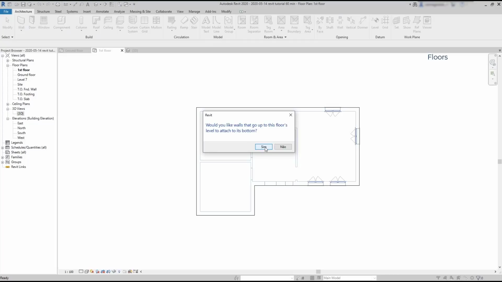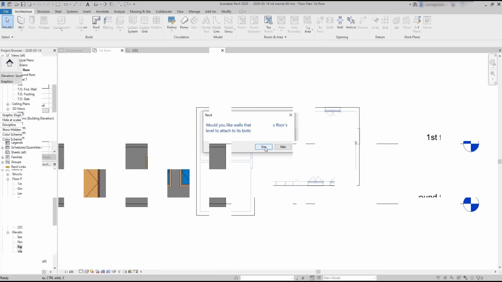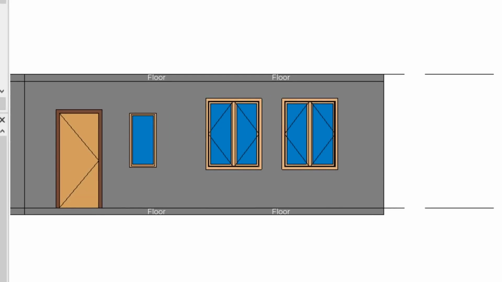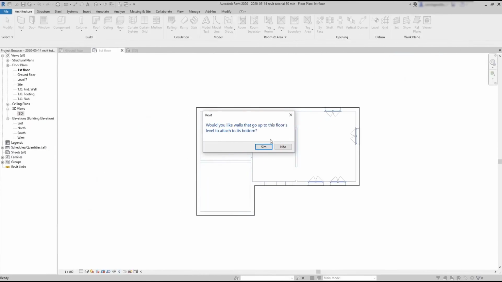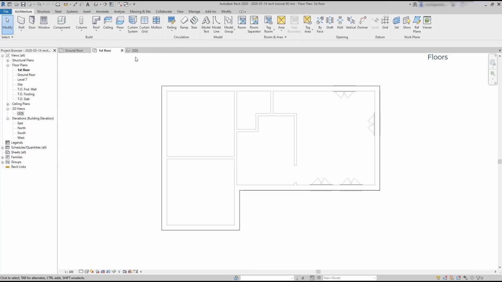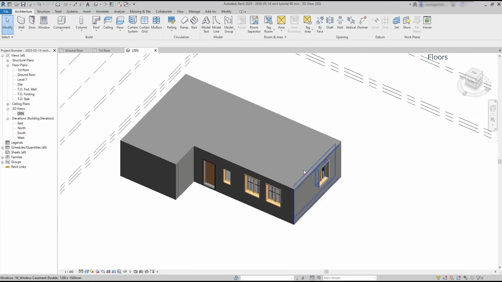But look at this information shown here, it's important. Would you like walls that go up to this floor level to attach its bottom? Since the floor is generated below the current level height, if I answer yes to that question, the walls on the ground floor will shrink in order to attach the bottom of the floor. Click on yes, and then, if I want to see how they look, I can switch to the 3D view.